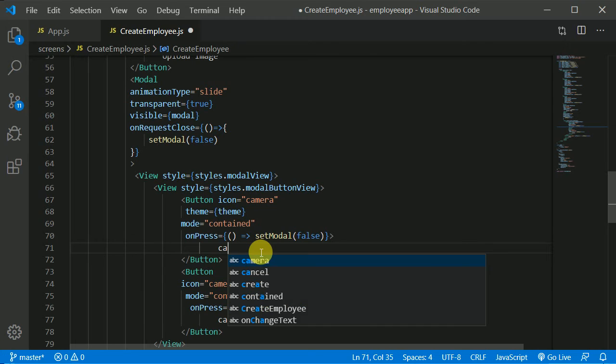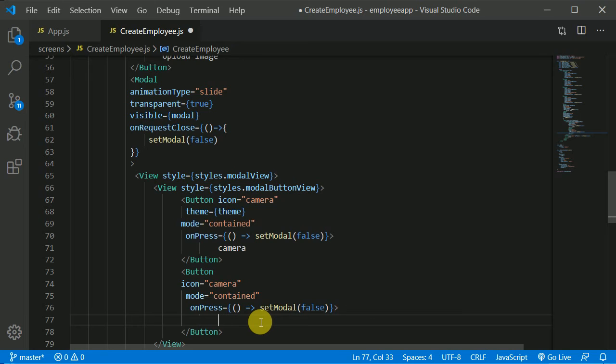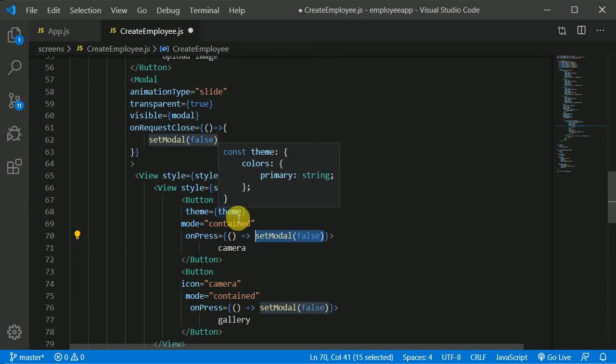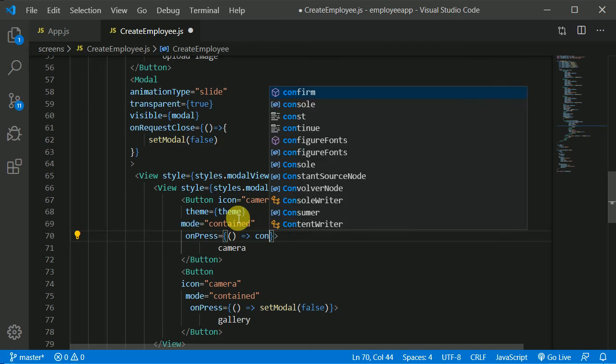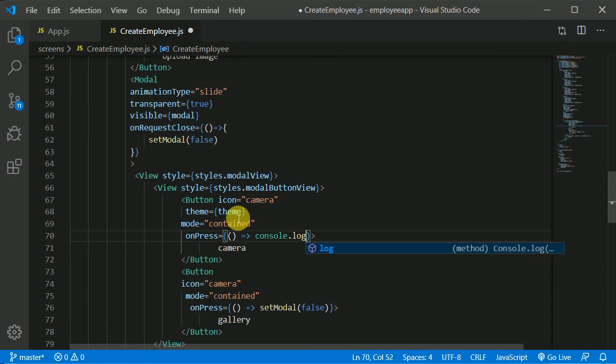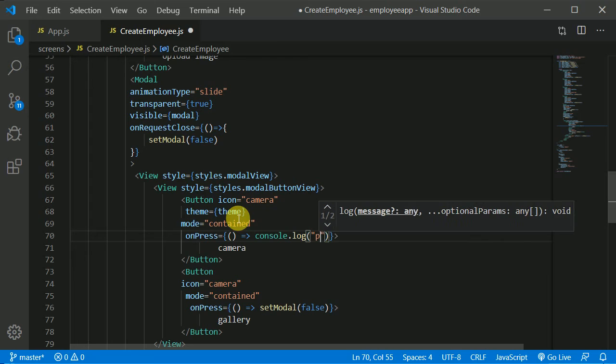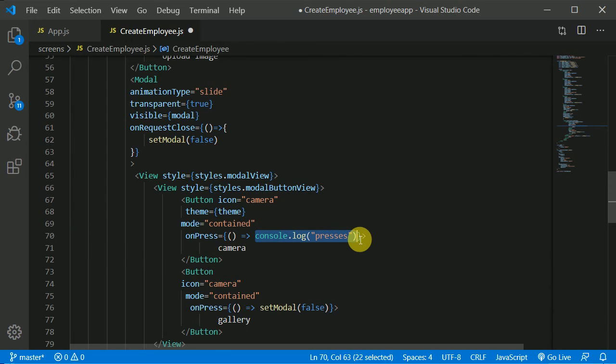Let's say we can write here camera, and here we can write gallery, right? Gallery. And for now, just console.log. We don't want to close that modal, so for now we can just put here console.log, maybe something like pressed. Just copy this up, Control C, and let's replace this also.